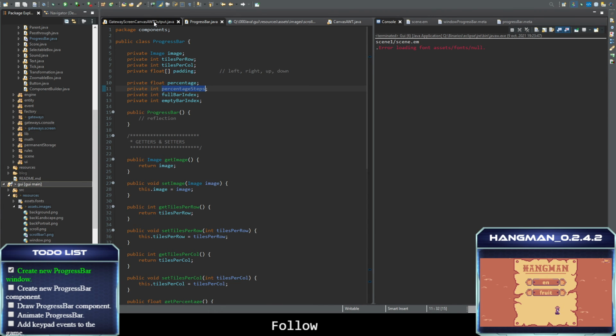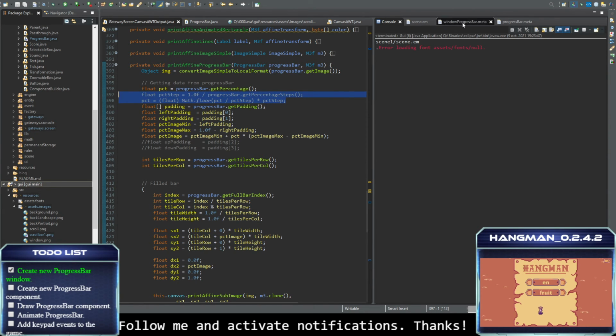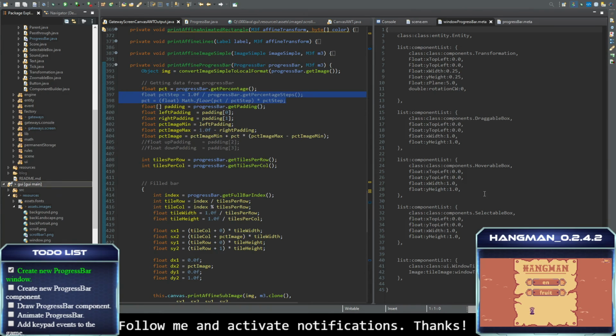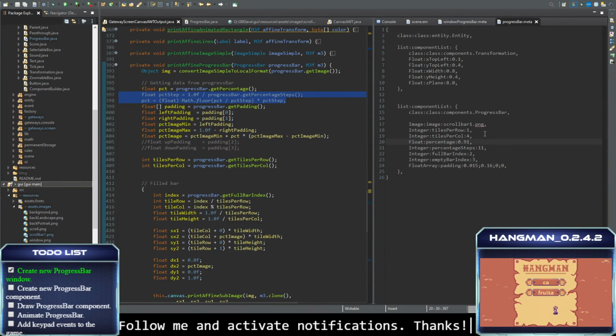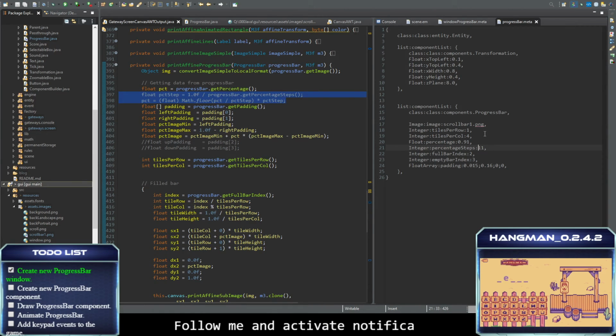We have added the percentage steps. So the percentage steps is here. So in some way, if I don't want to use it, how can it be done? So I can, okay, if I don't provide the value, the percentage steps will be 0.